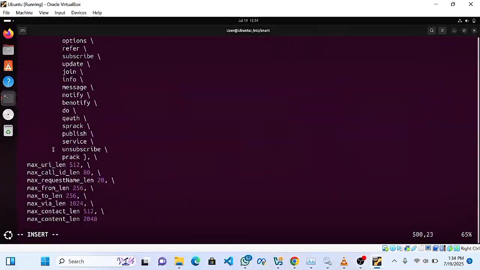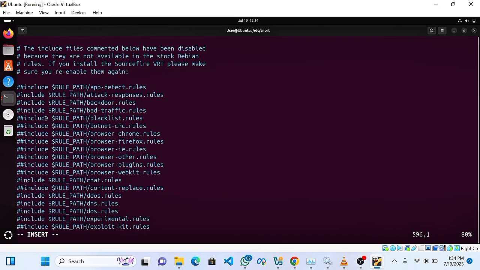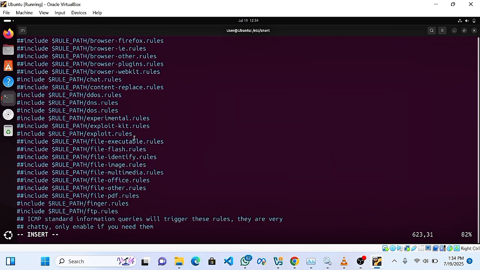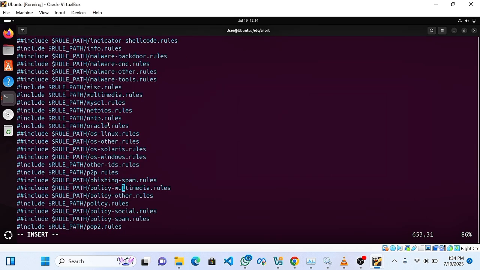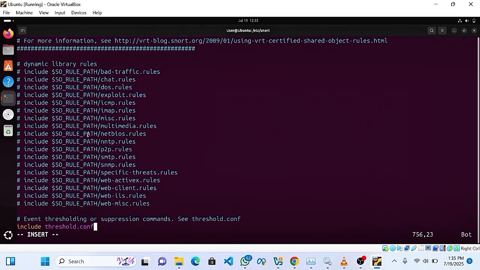Let's go down here to look at the community rules. So this is the part of the community rules that was included: the app detection rule, the attack response rule, the backdoor rule. If there are backdoor attacks on the system, it will do well to detect them. The blacklist rule, the botnet CNC rule, the browser Firefox rule, and the browser WebKit rules, and the rest. A lot of community rules, but I've commented most of them out. The MySQL rule and the rest. So that's the list of the community rules that have been commented out.